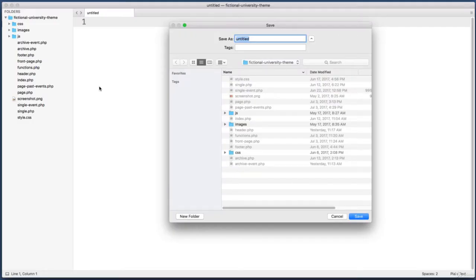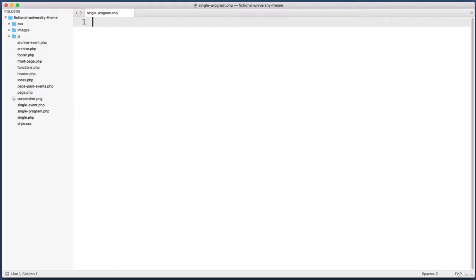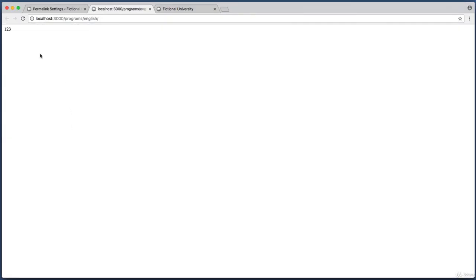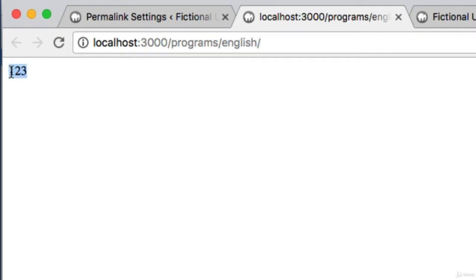And let's name this new file single-program.php. Just to test things out, you can type 123, and if you refresh, you can see, cool, our English program page is indeed using that template file.